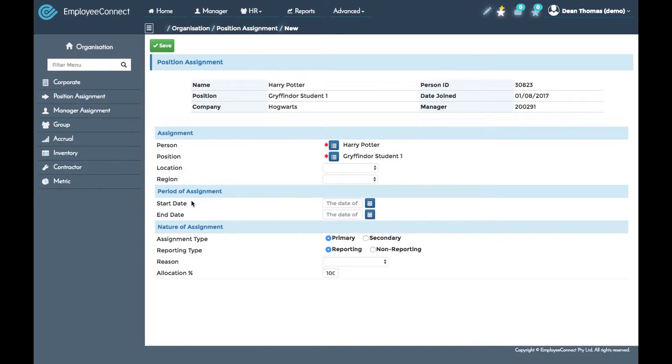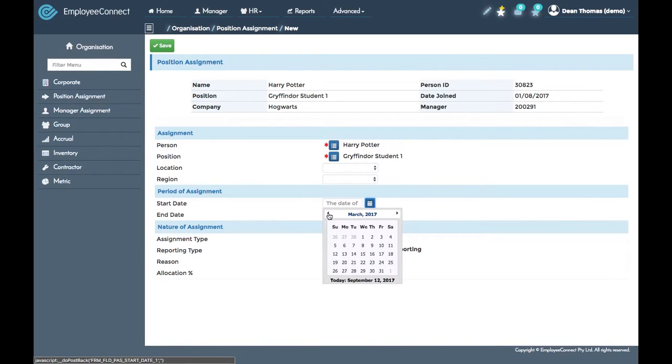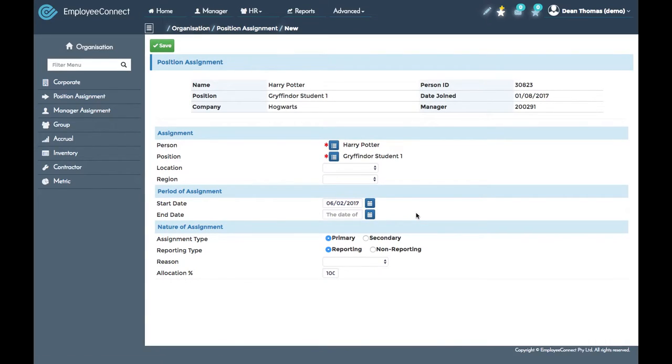Next, you'll need to set up the period of assignment, so most likely being the start date. Pop in the date that you'd like. Again, you won't need to put an end date in unless you're backdating a position that this person has currently completed. And then you can also choose whether this is their primary or secondary position, because you can have multiple position assignments, and whether it's a reporting or non-reporting position. Again, this is most likely only applicable for people with multiple position assignments.